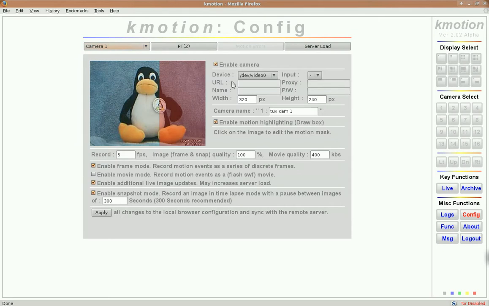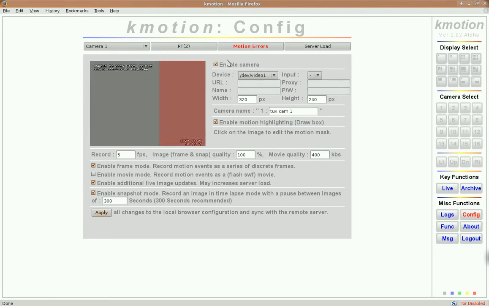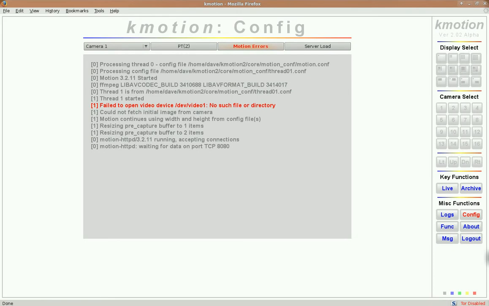Another thing that's kind of useful is if you get any errors, I'm going to select Dev Video 1 and apply. Now I haven't got a Dev Video 1, so things are not going to work very well. But what should happen is, motion errors comes up in red. And this is the error output from the motion daemon. Failed to open video device Dev Video 1, no such file or directory. Just giving you a hint as to what's happening.